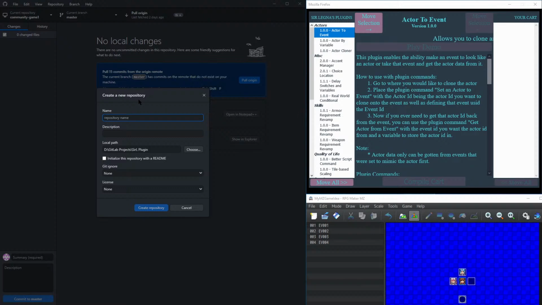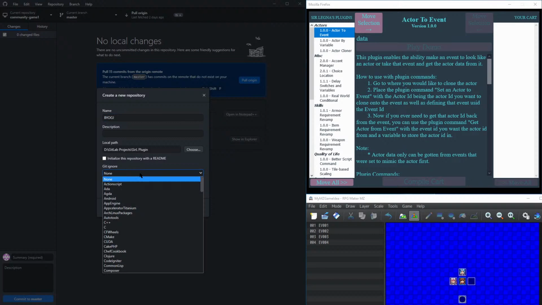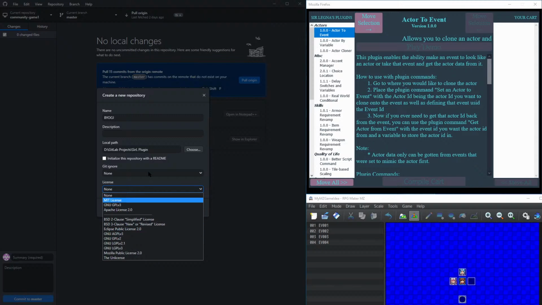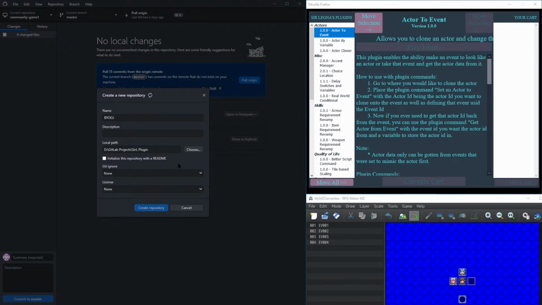Okay. So first things first, we're going to have to name the repository for what we're going to put our code stuff in. So we're just going to call this BYOGJ for now. Don't need to add a description. Need to give it a path. Don't need to put in a README. Git and null you might need. There's one that I use quite often, but it's not a preset, so none for that. And license if you want to license it. For right now, we're going to go none. Create a repo.